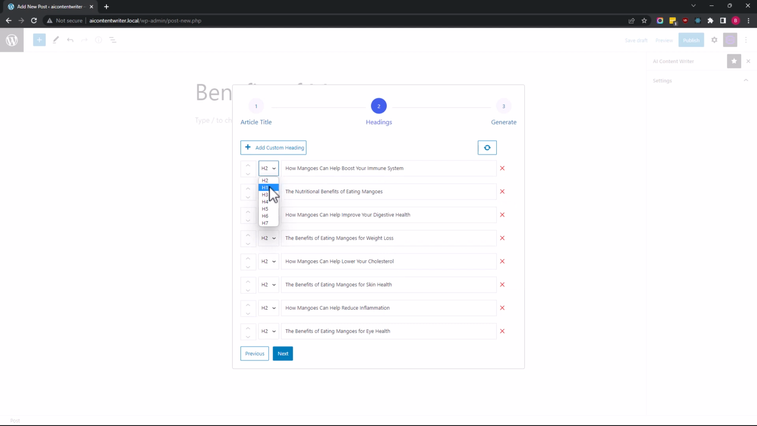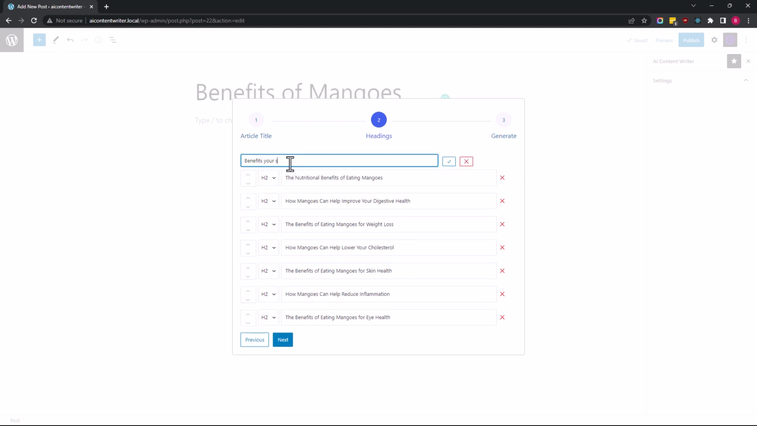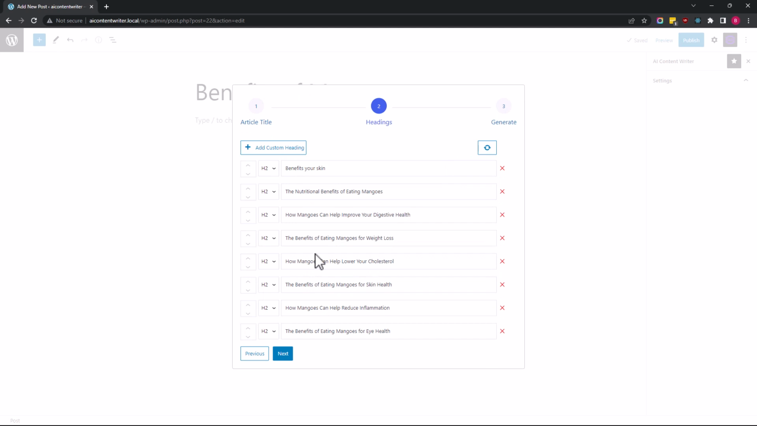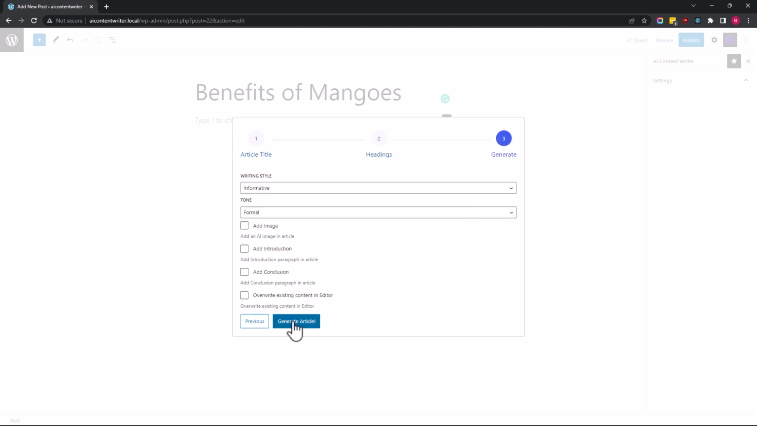Once the headings are generated, you can change the heading tag for each heading, delete them, add your custom headings, as well as regenerate the headings. After you are happy with your headings, move on to the next step and generate the article.